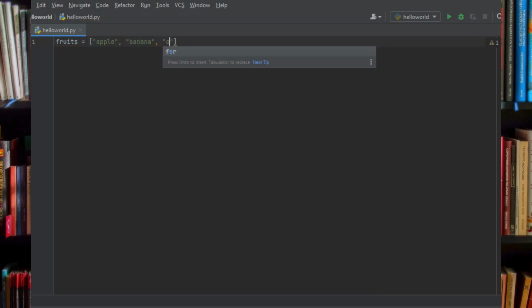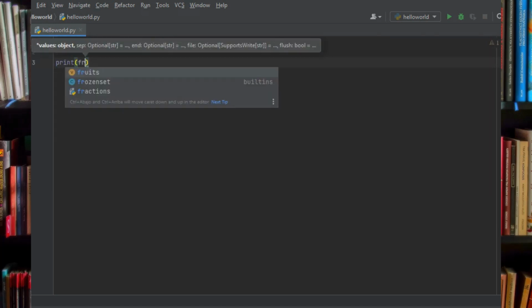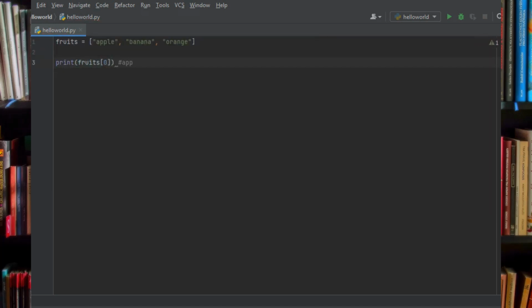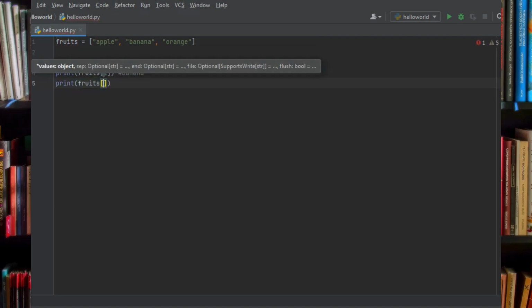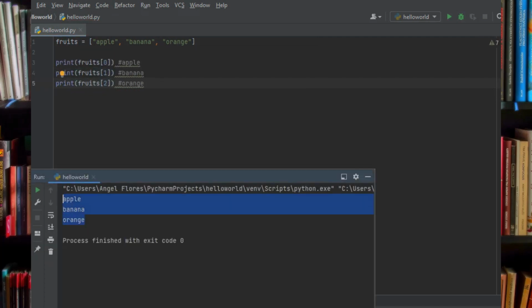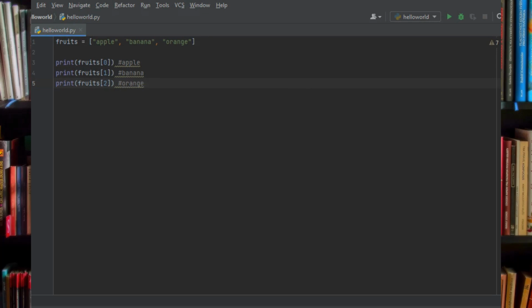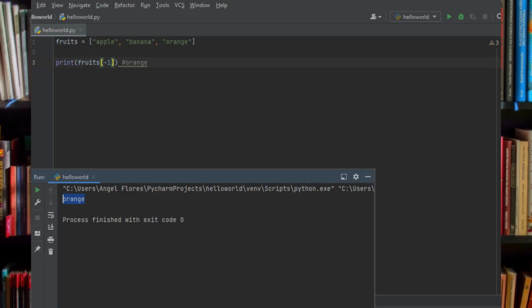To access the elements of a list, we can use square brackets and an index ranging from 0 to n-1, where n is the size of the list. For example, if we have a list fruits with the elements apple, banana and orange, we can access them as follows. We can also access the last element of the list using the index -1.